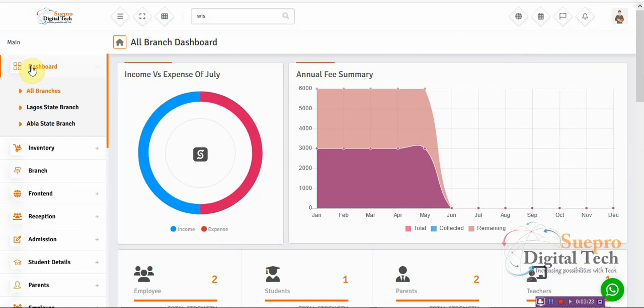So let's get down to this place. We have only two sample branches: Lagos State branch and Abia State branch, and this is where you see all the branches you've created. For example, if the school has up to 10 branches, they will all appear here. All the branches created for the school will be listed here.